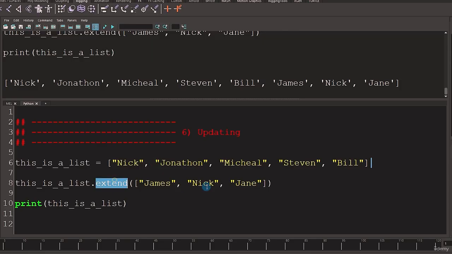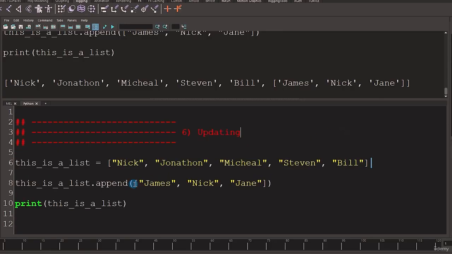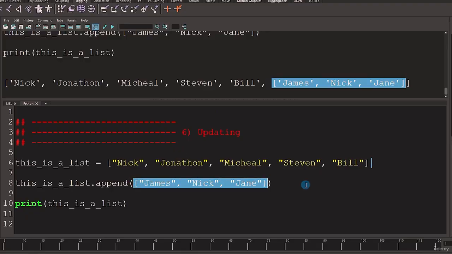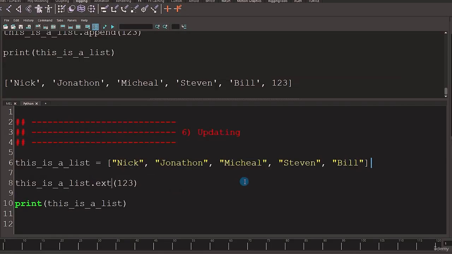But let's see if we did the same for append. The append actually, because we've added a list, append has added a list. It adds whatever you add. It appends, it adds whatever items to the end of this list. Okay, 1, 2, 3.